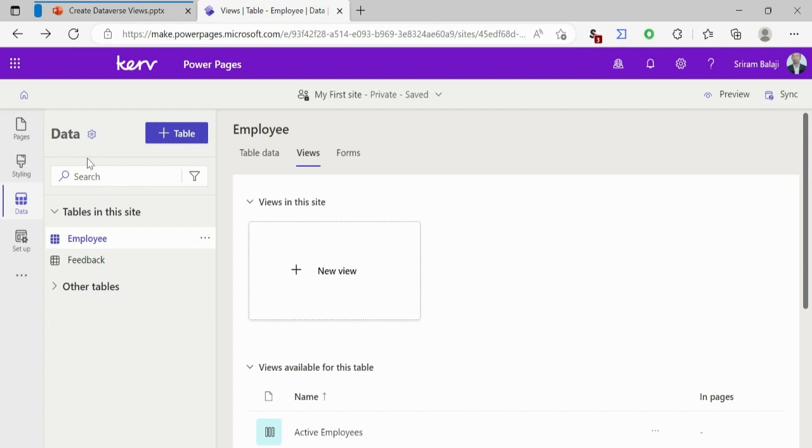So just to recap, a view is basically a subset of the table data. We create a view where we can show only specific columns, and we can also use a filter to show only specific rows in a view. There are already a few default views when you create a table, and you can also create custom views using the view designer.